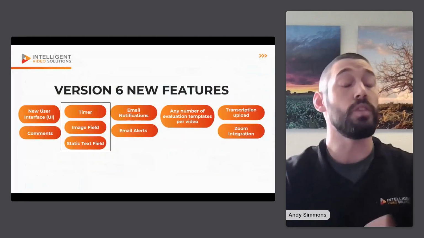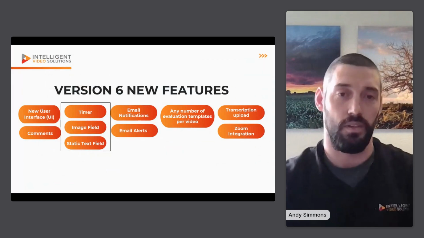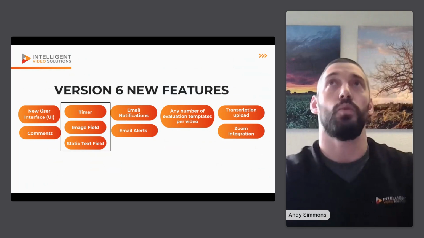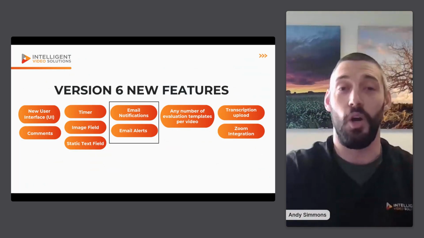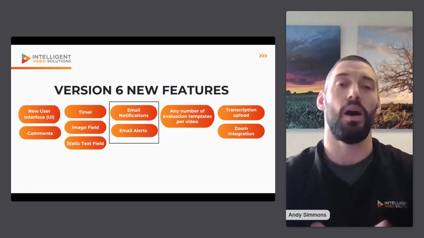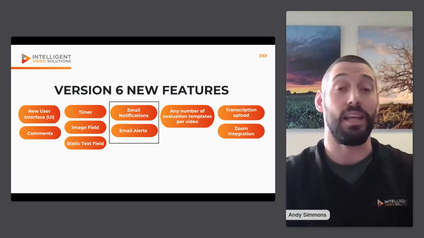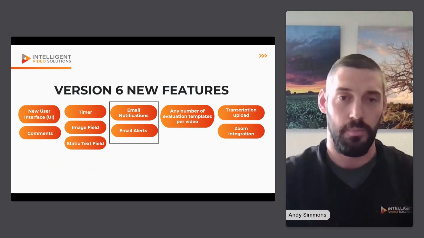All right. So that was our duration timer, our image field, and our static text field. So now let's take a look at, we do a lot in Vault, but we're not always in Vault. So how do we get notified of things that happen in Vault when we're not in there, right? So we want things to live in an ecosystem so that it's easy. You want that one-stop shop. But if you're not in the one-stop shop, how do you know about everything that took place? And that's through notifications or alerts.